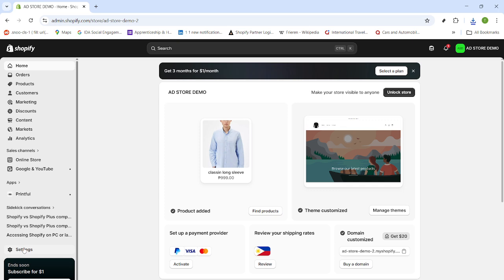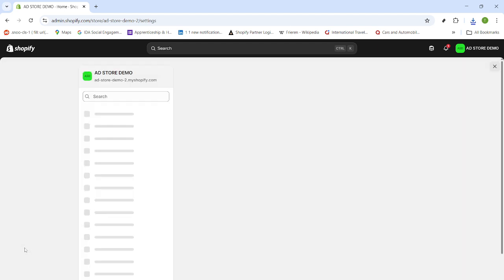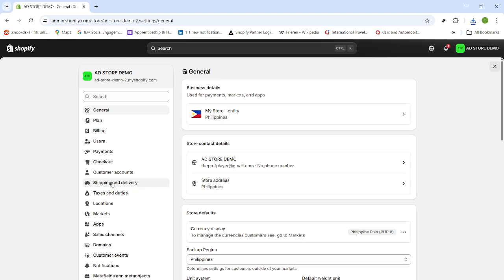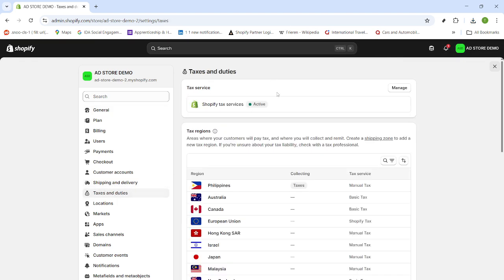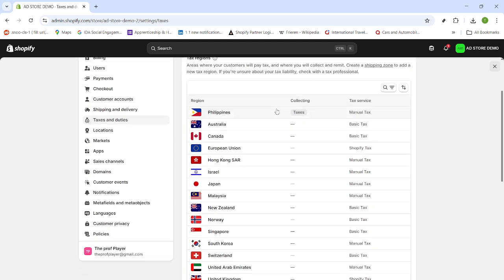From here, look to the bottom left corner and open Settings. This is where all store-wide controls live, including how prices and taxes show up to your customers. Inside Settings, select Taxes and Duties. This page is organized into a few sections, so we'll move through them methodically.